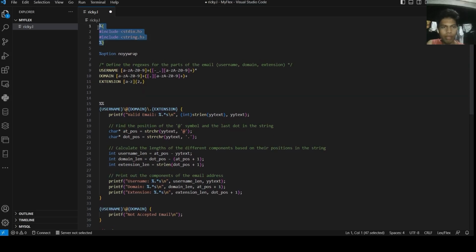For this part, this is the include that is stdio.h and string.h. This is the standard for every program, since this is almost like a C program. So it has this header which is responsible for input and output, and the option noyywrap is also the same as the header. Without this line of code, the Flex program won't work.